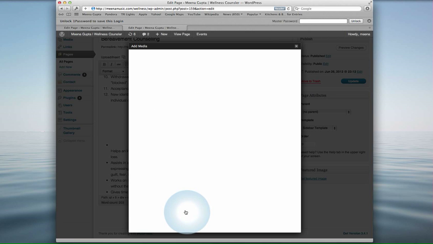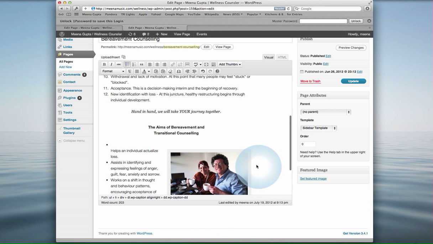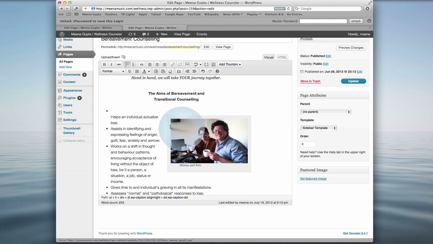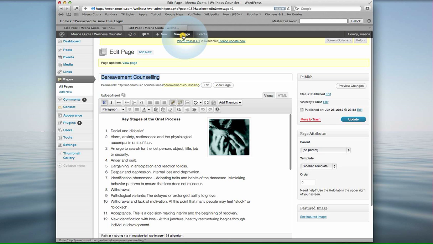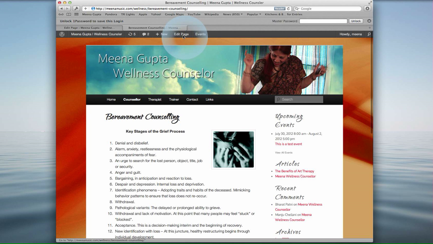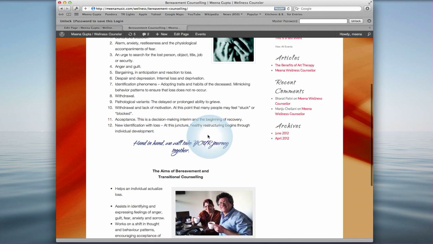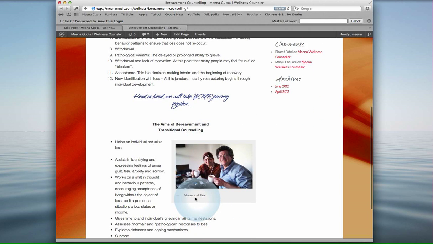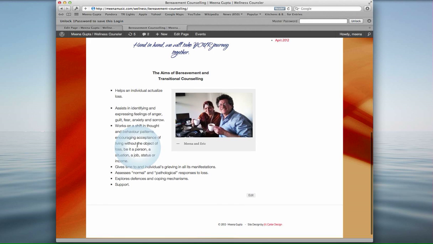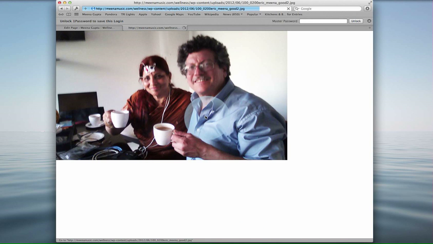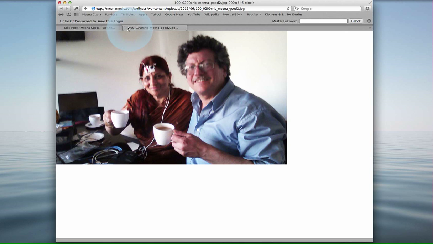And let's insert that into post. So now if we look at it, you can see here's the image, and it is justified to the right, and whatever I wrote in the caption is right there. If I hit update, and if I view the page, now if we scroll down, there is the image with the caption. And if you want people to be able to see the image more, if they click on it, it will go to the full-size image if necessary.